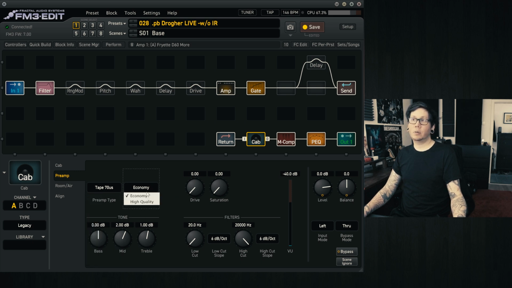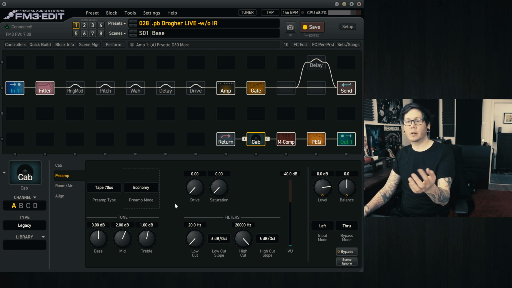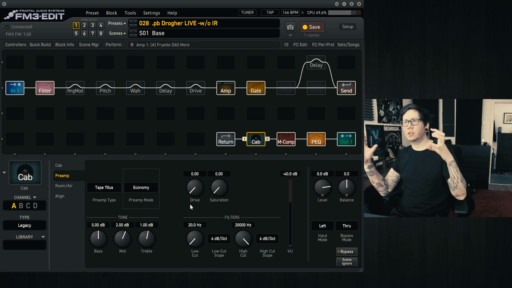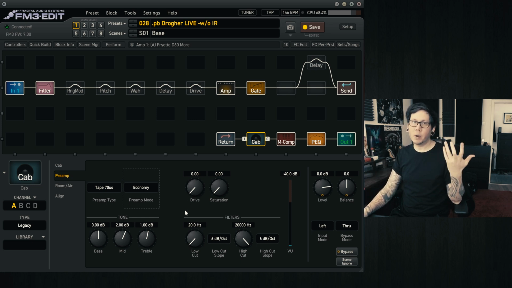I've set it to economy because when you set it to high quality, you'll see it's quite a substantial CPU hit, so I'll leave that on economy. You can mess around with the drive as well, which will add a bit more of the character of the preamp type. I like to keep that at 0 because I like a bit of the vibe, but not too much extra, either saturation or stuff going on, at least for my ears.